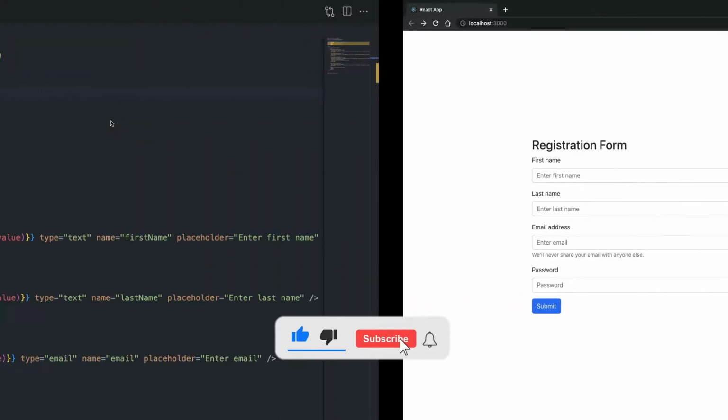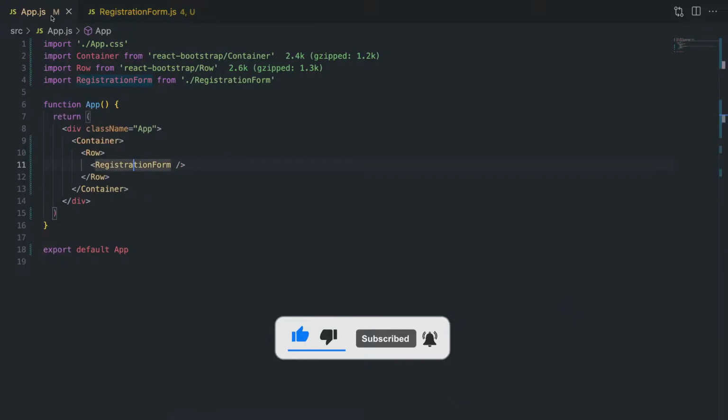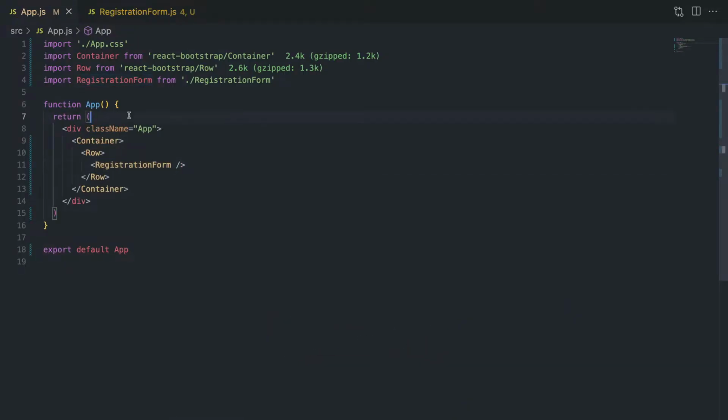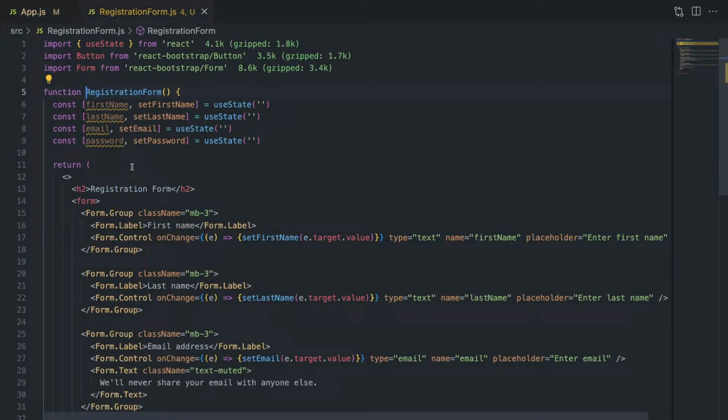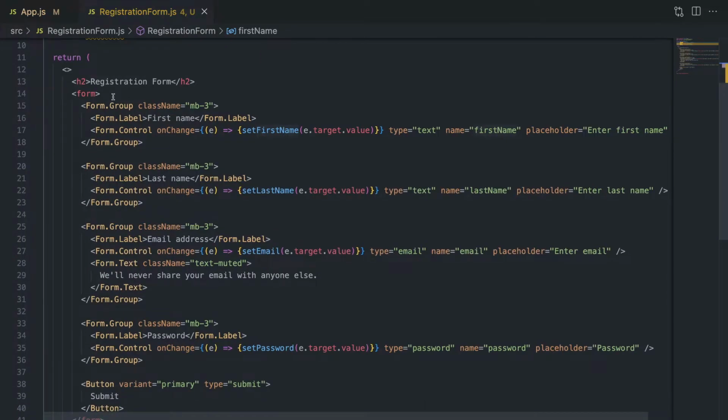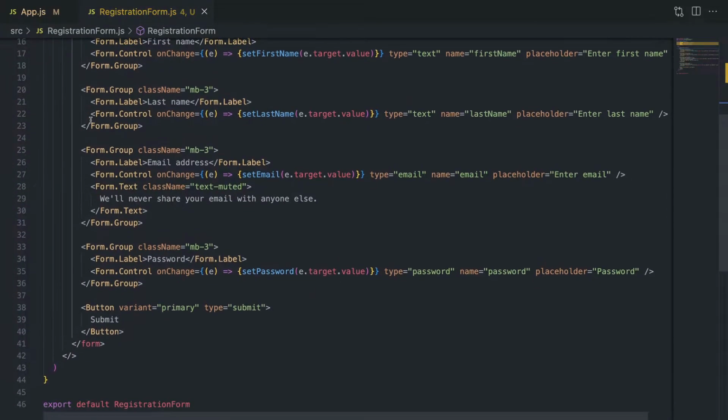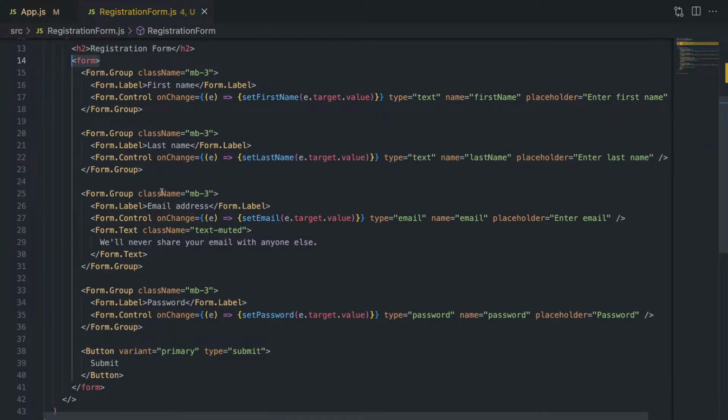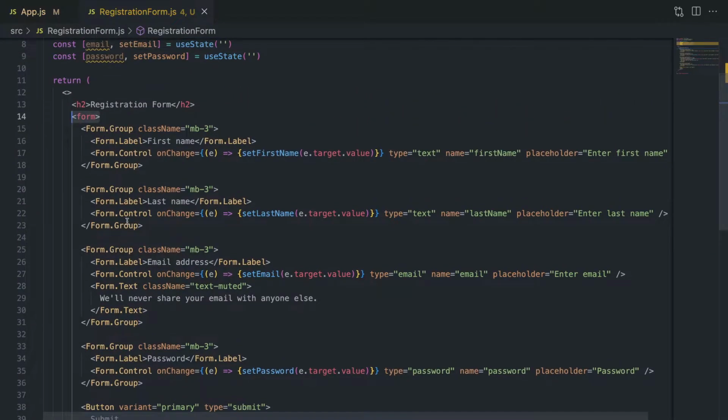So let's go back to the code, and I'm going to show you the bad way of structuring your React forms. So here we have a registration form component, and we have a bunch of useless useState declarations, right? Looks kind of weird. And here we have the HTML. So let's take a quick look. First of all, we have a form element, and inside the form element, we have form groups. All right. And of course, we also have a button.